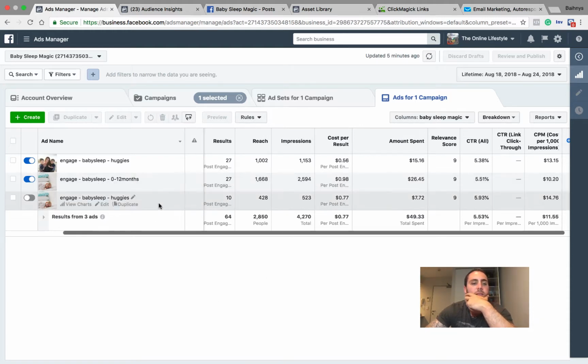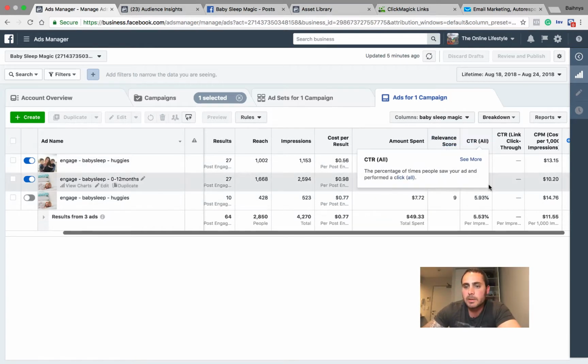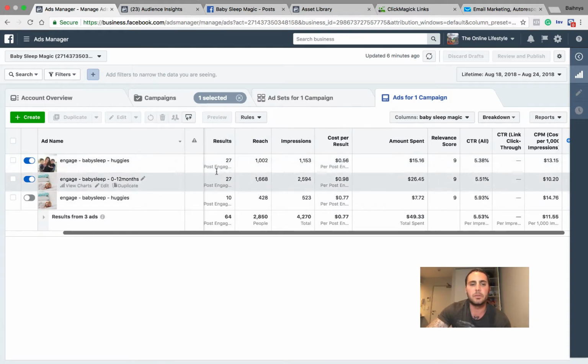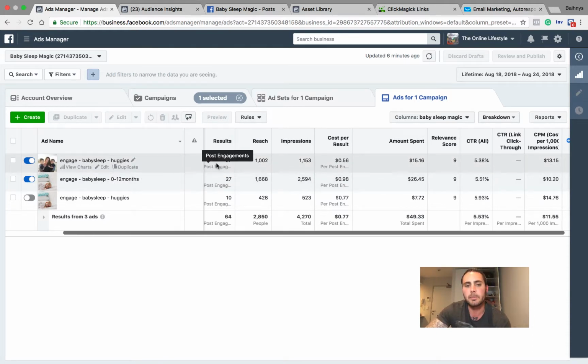Just looking at the statistics here. CTR hasn't moved too much on the new ad. Cost per 1,000 impressions is about the same. The new ad did perform better with post-page engagements for about half the price. It got the same amount of post-page engagements. Relevancy score is good on both.